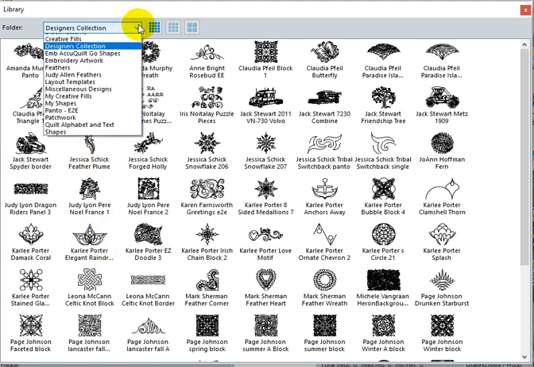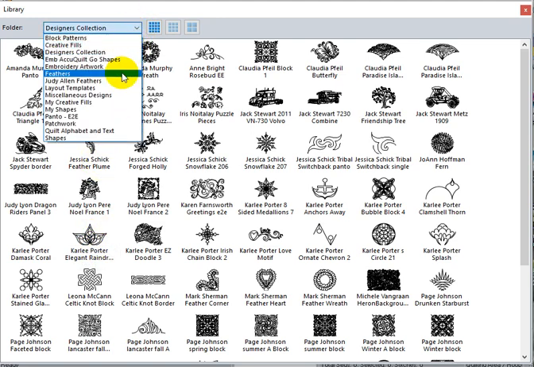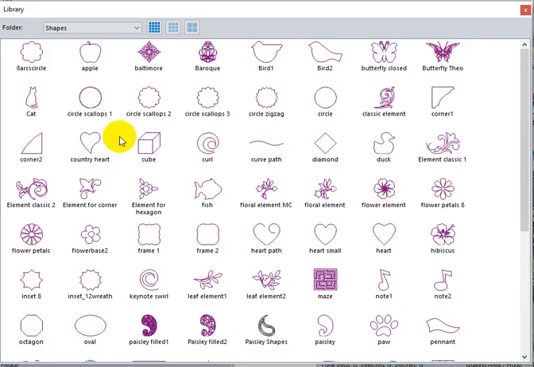Takes a couple seconds to open it up. We've got feathers, Judy Allen feathers. There's a whole library, lots of neat things to do. Of course, shapes. I love to play around with this.